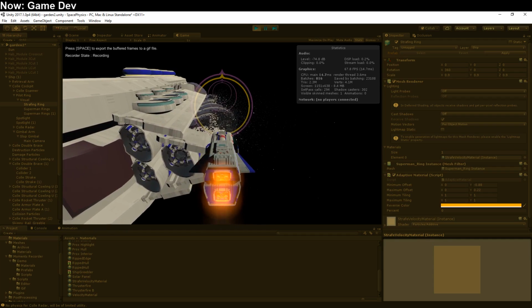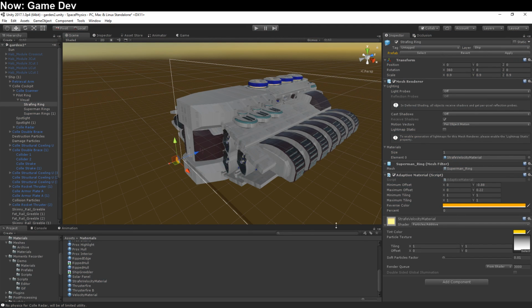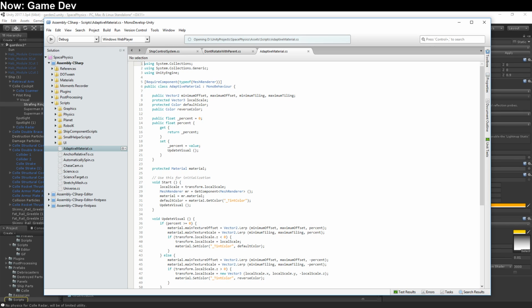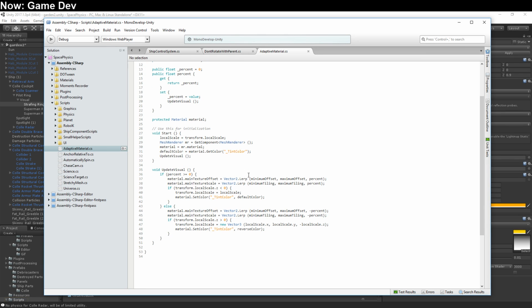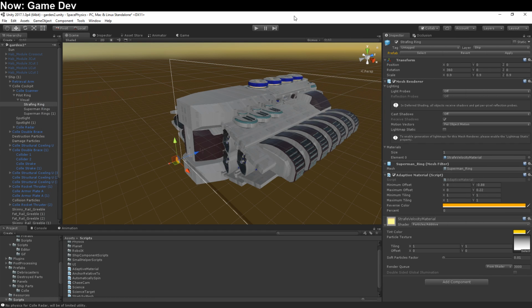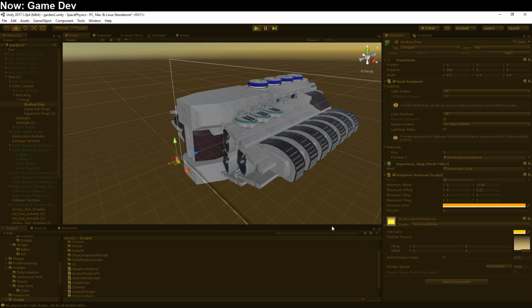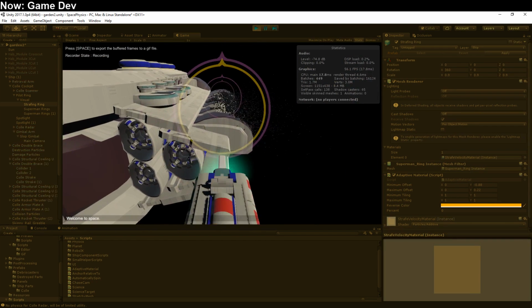So what should be happening is the adaptive material should be creating a UV overlay. It should be changing the material's main texture offset. Which is not very bright of me. I'm not sure why I decided to do it like that, because that creates new materials. I could have just as easily made it a material property block. But let's take a look at the tiling and see whether or not it's actually working.